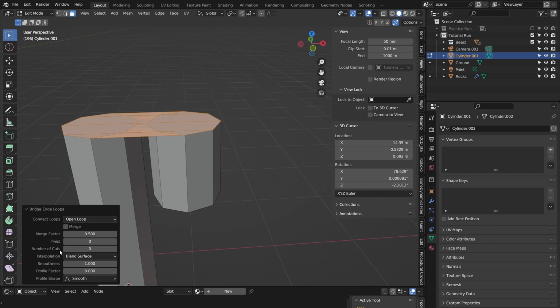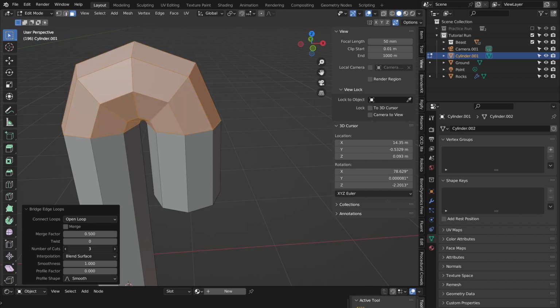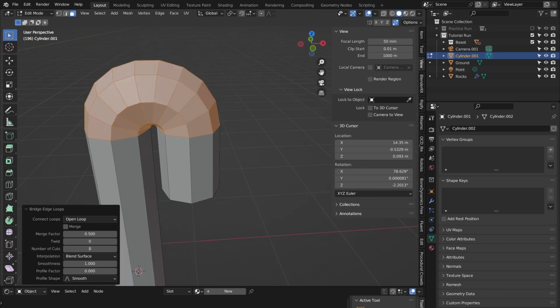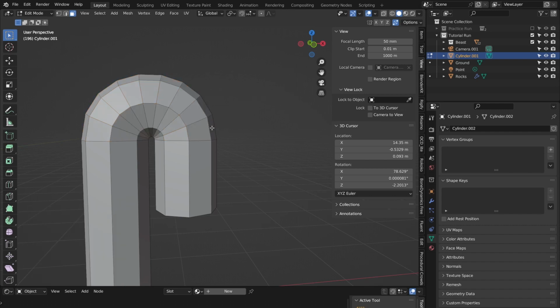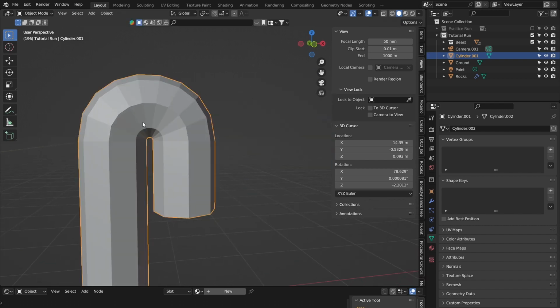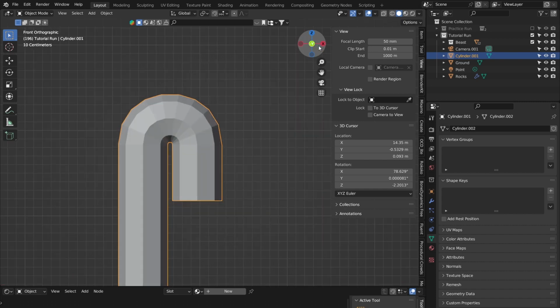So we come down here to the number of cuts, and you'll see if I start to scroll this up, so 2, 3, 4, 5, 6, all the way up to whatever. We obviously don't need 64. We maybe only need something like 8, maybe even less. But you can see it's added in 8 cuts that fan radially from this point here and perfectly join the two. So yeah, we've almost got our candy cane there.